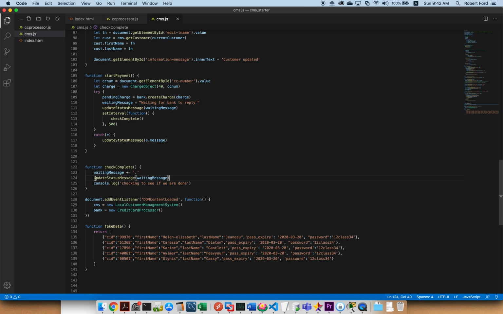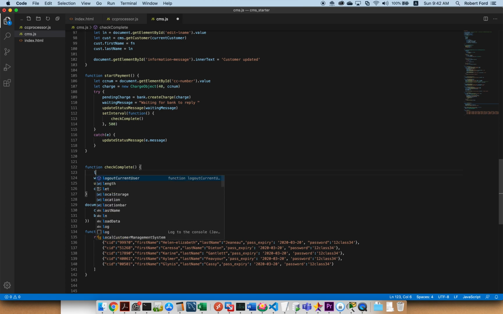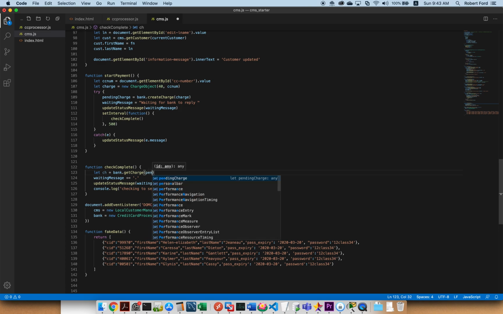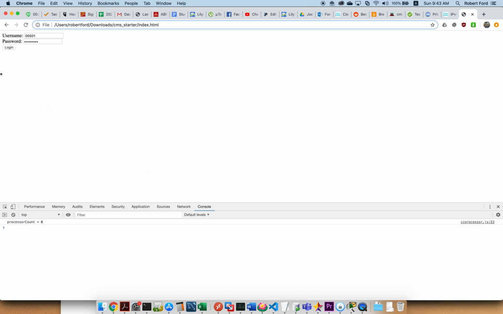Okay, so now let's see if we can do something a little bit more useful. Rather than just updating this message, I want to go to the bank and get the actual charge object. So let's say CH, and I'm going to get the charge called pending charge. And this will be the actual value. In fact, let me show you the CH so you can see what it looks like.